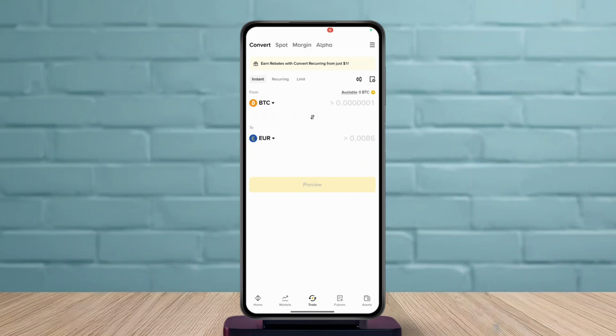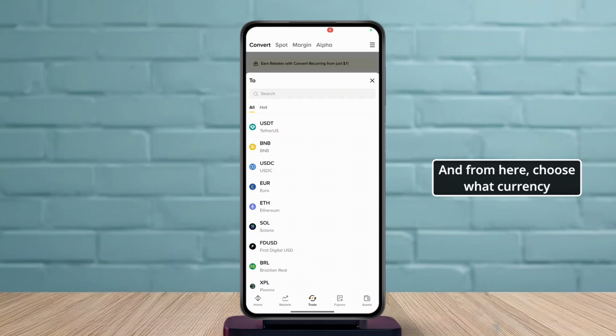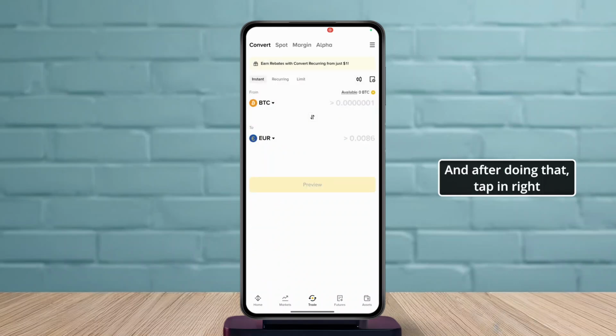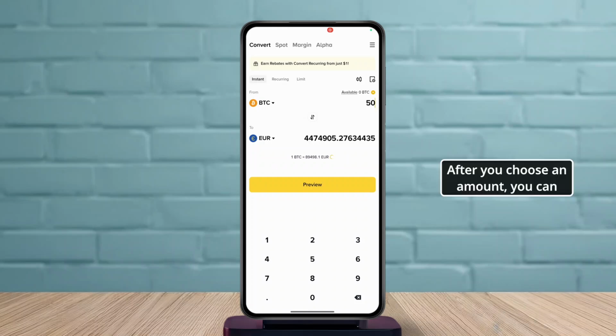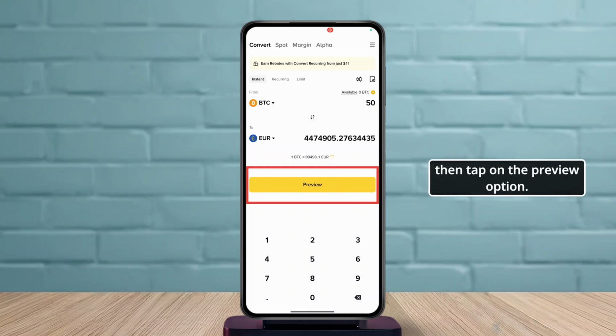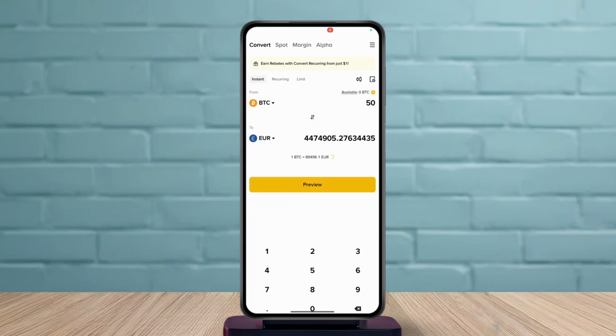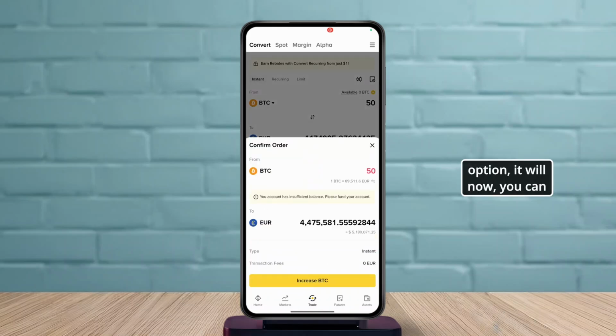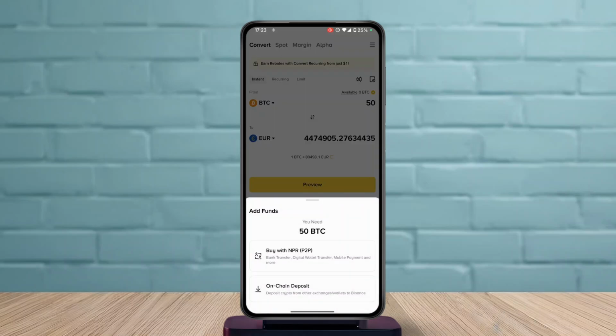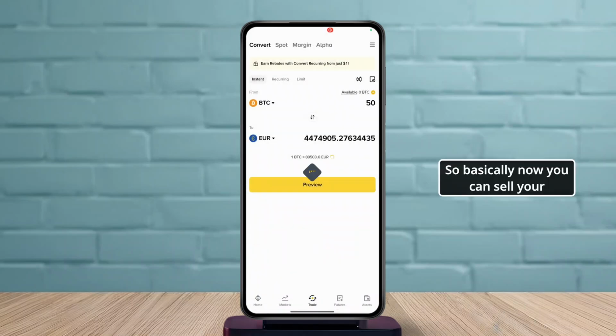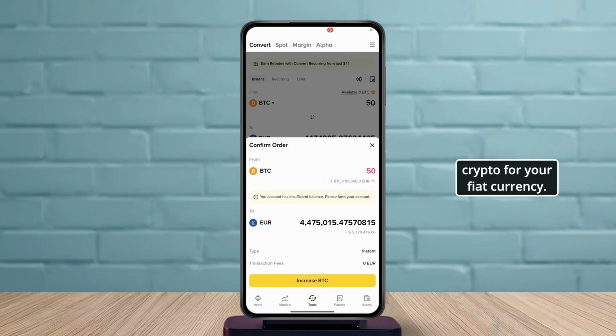Tap on the to option, and from here, choose what currency you want. I'll just keep it at euro. After doing that, tap in right here and now choose an amount. After you choose an amount, you can then tap on the preview option. After you tap on the preview option, you can increase the BTC. So basically now you can sell your crypto for your fiat currency.